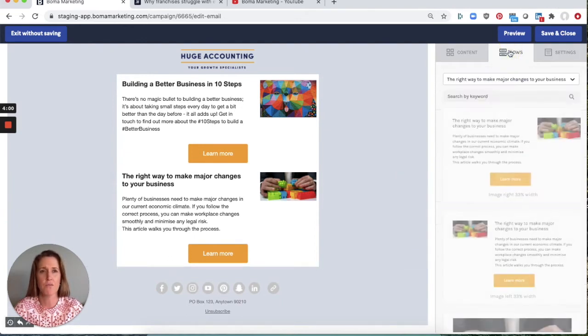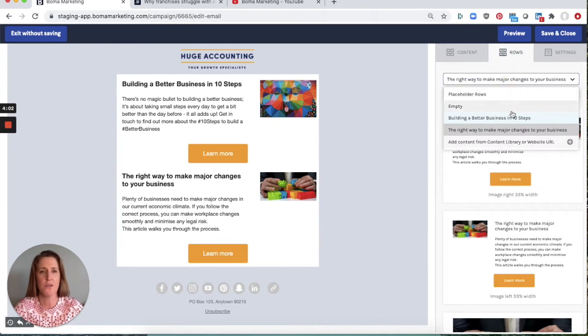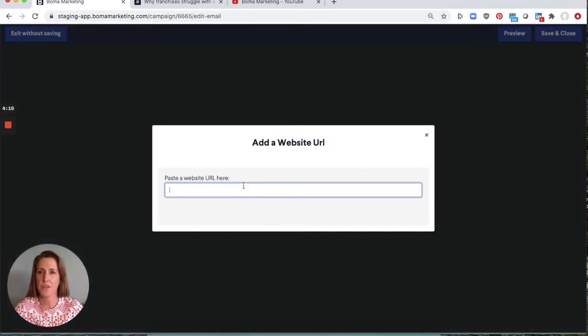So back on this Rows tab, in this little drop down menu, you'll notice it says here add content from content library or website URL. This time we're going to select website URL.